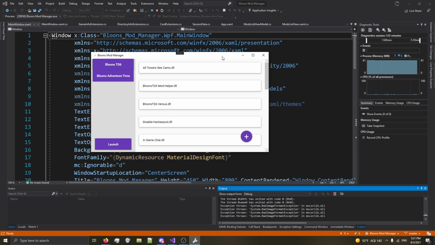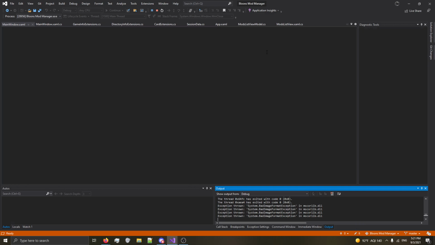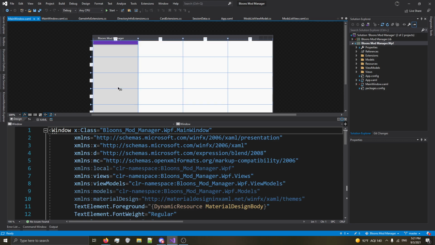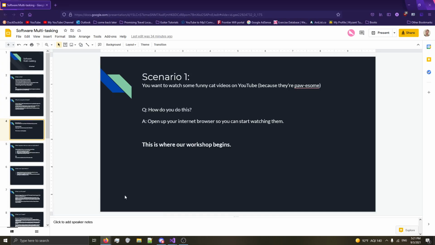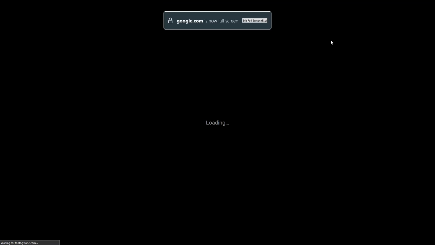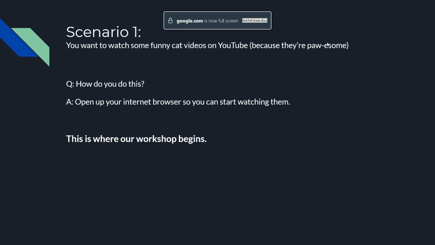Prevent your program from crashing in the event something takes a long time. But yeah, those are two examples for multitasking. I'm hoping that makes things make a little more sense as we get into this. Cool, so we're back into the PowerPoint.